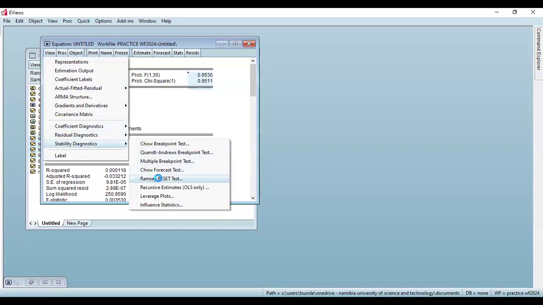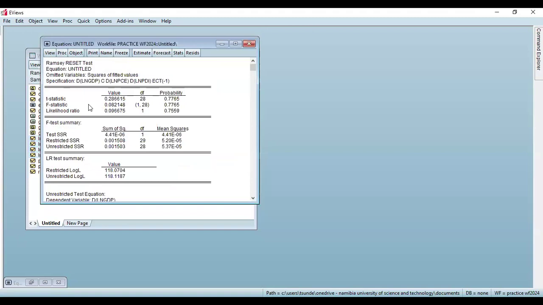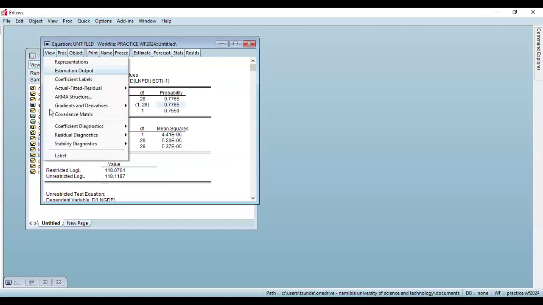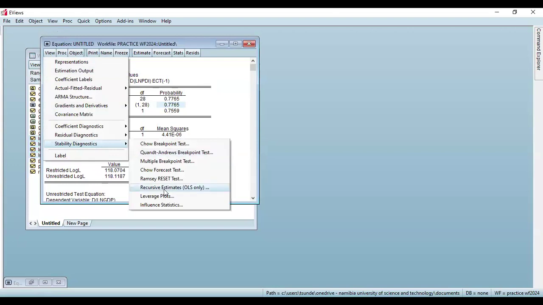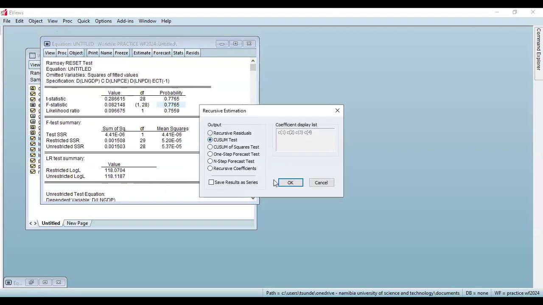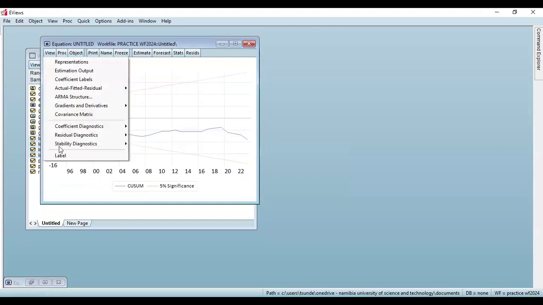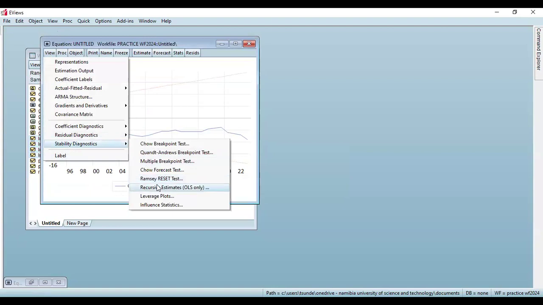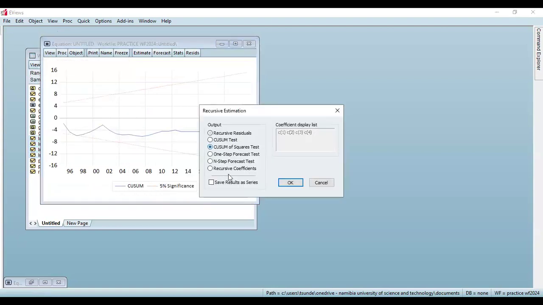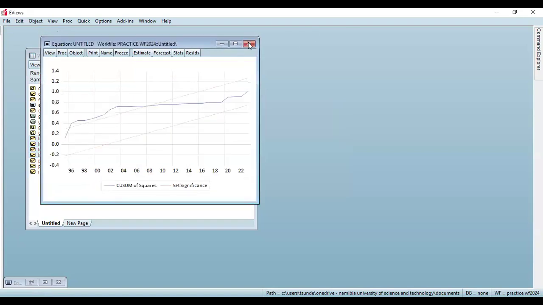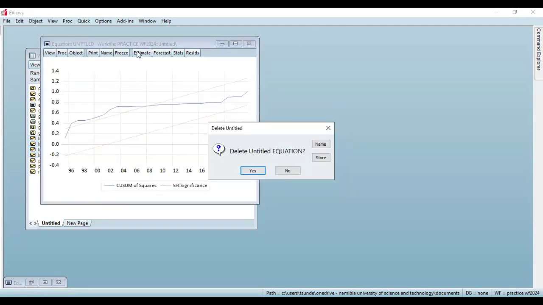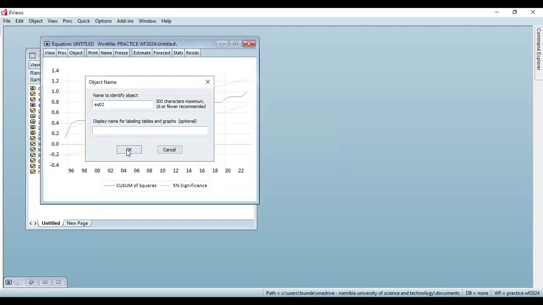I'll just do one more test now. Let's go to Ramsey's RESET. Ramsey's RESET is telling us, using the F-test, that the model is correctly specified because the p-value is greater than 5%. Let's go to the stability tests, the CUSUM and the CUSUM of squares. CUSUM is fine. It's lying within the bounds. What about the CUSUM of squares? Is it still giving us problems? Yes, it's still giving us problems. I've saved it as equation 2.